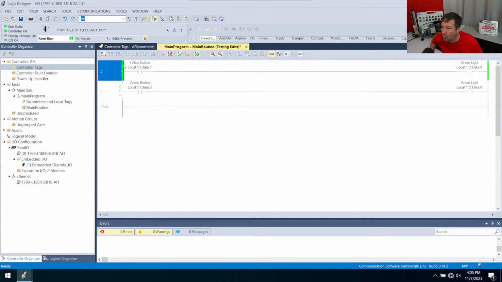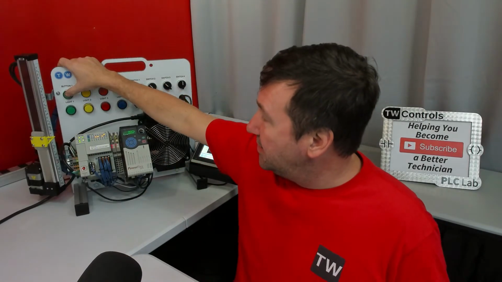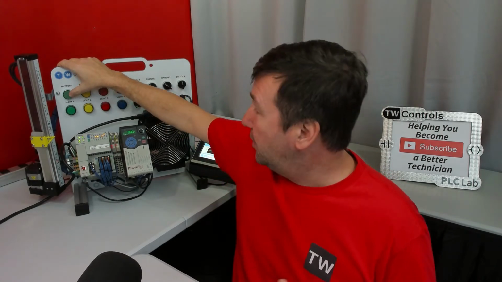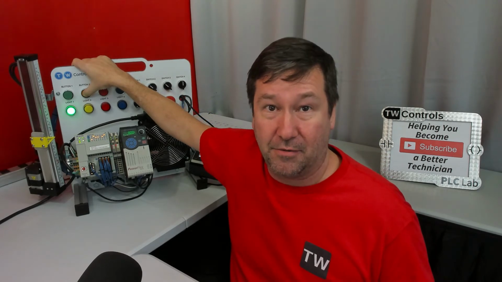And now we have green on the I's and the R's don't have green. And we press our green button and it doesn't work because our new code is going to be working. We press our yellow button and now it controls the green light.